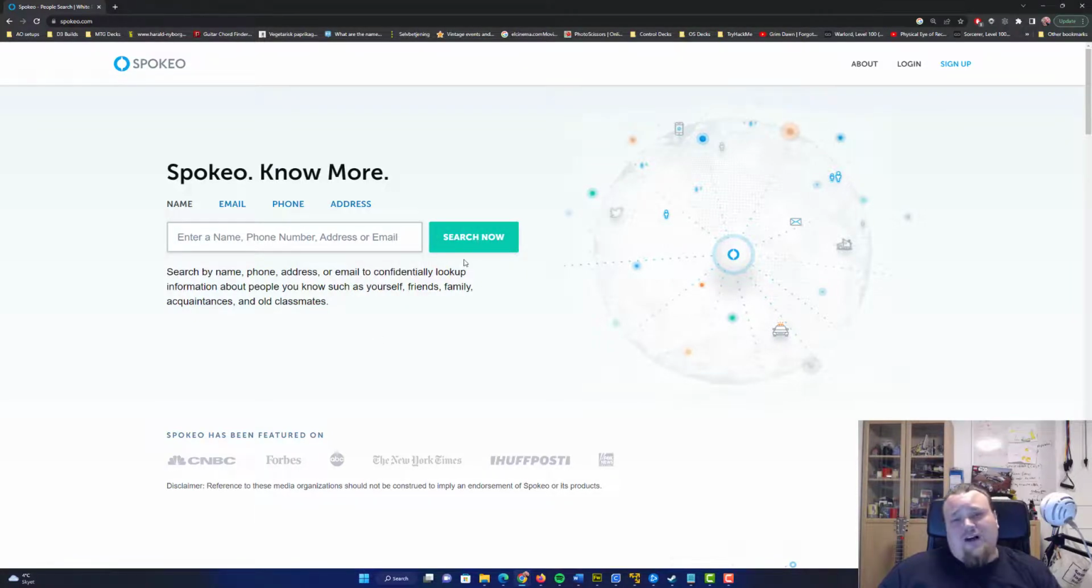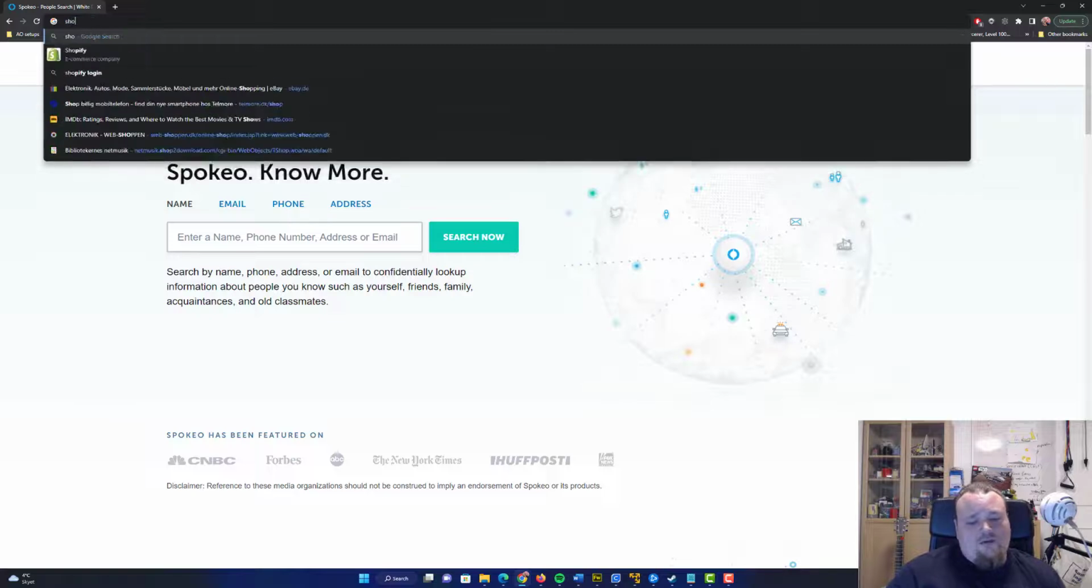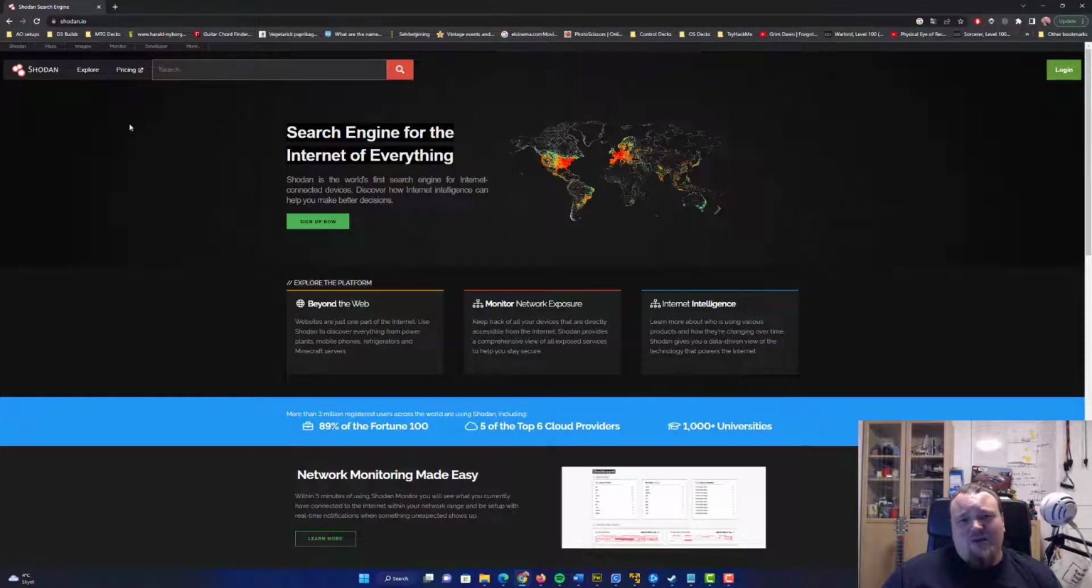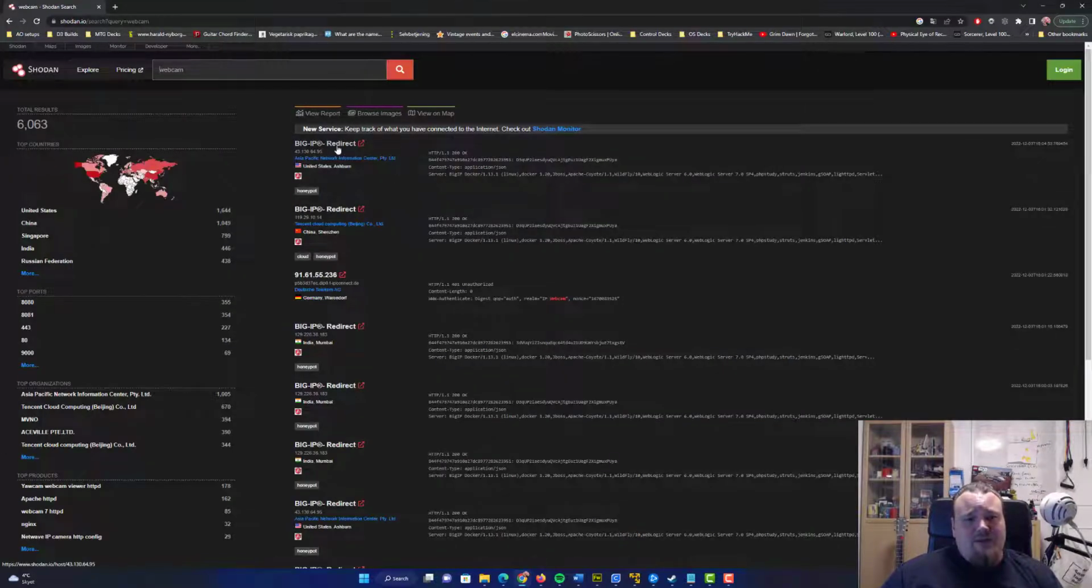There are many other sites like that. Also, another site called Shodan I'm going to talk about. This is the entire Shodan platform: crawling IPs, lookup, search engines, data streaming, available for developers. And this site is kind of scary because we can go ahead and check out stuff like a webcam, and then you can search for a webcam.